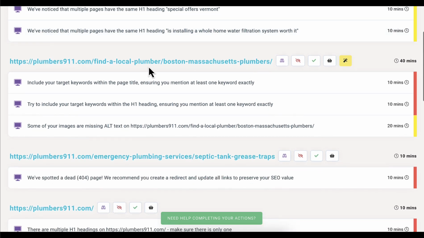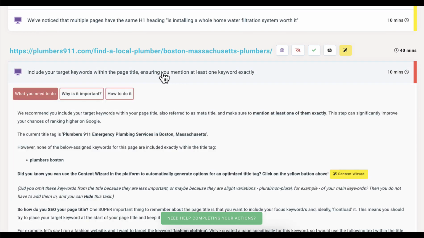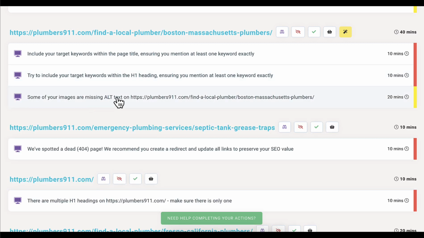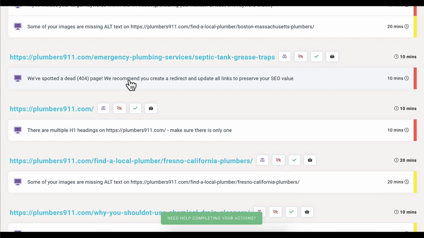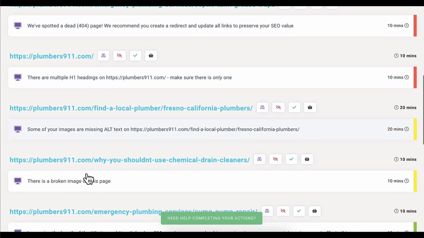So moving down, you can see here, this is for the Boston, Massachusetts plumbers page. So I've got include target keywords within the page title, and information there. And then also, some of your images are missing alt text. Now if you move down, we've got more technical actions. So we spotted a 404 page, or there's multiple H1 headings, or there's broken images. So the actions will be across everything.